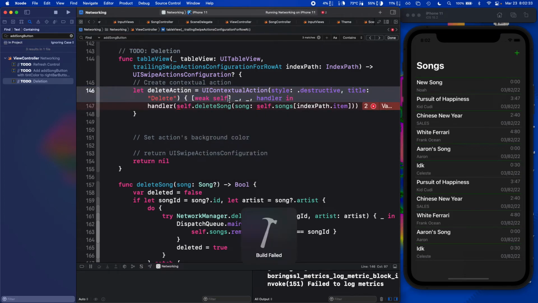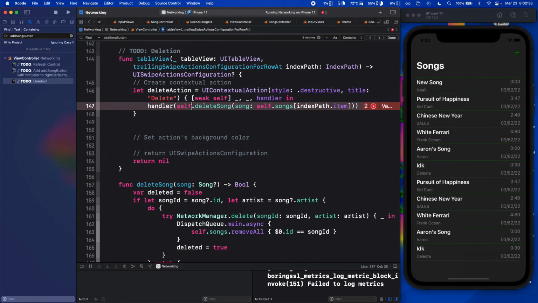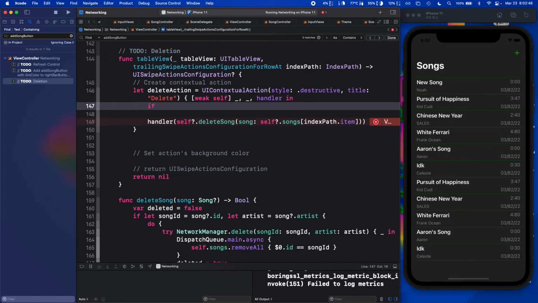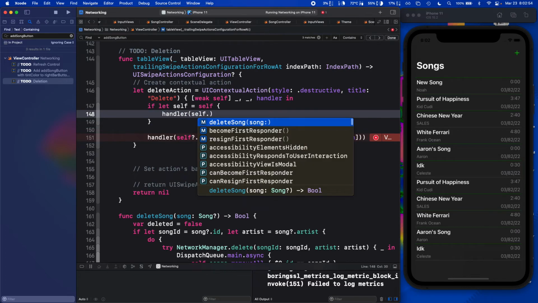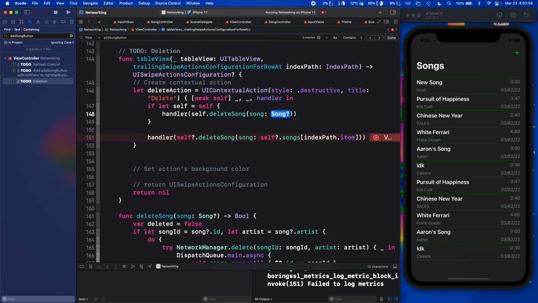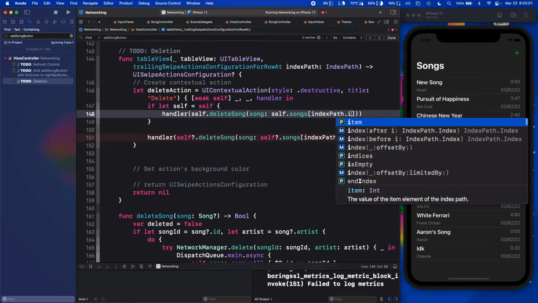But the problem with weak self is if something is weak, it has to be optional. So then we have to make these optional when we call it here. And then that kind of cascades and it gets harder. So I'm just going to say if let self equals self. If it exists, then I'm going to just call handler on self.deleteSong from self.songs indexPath.item.